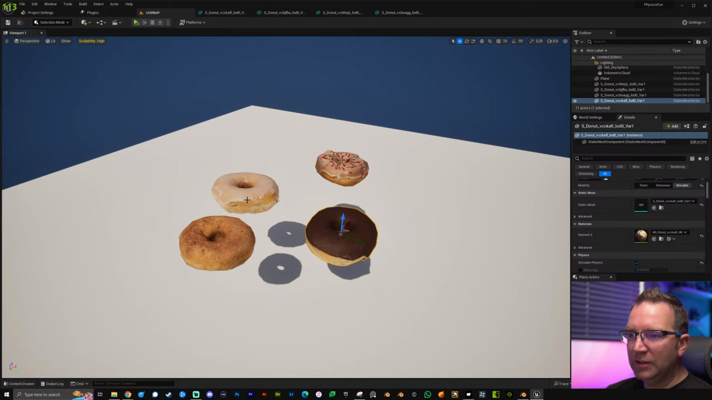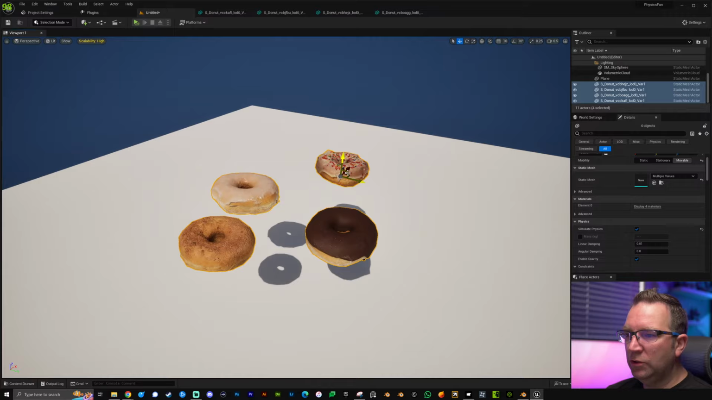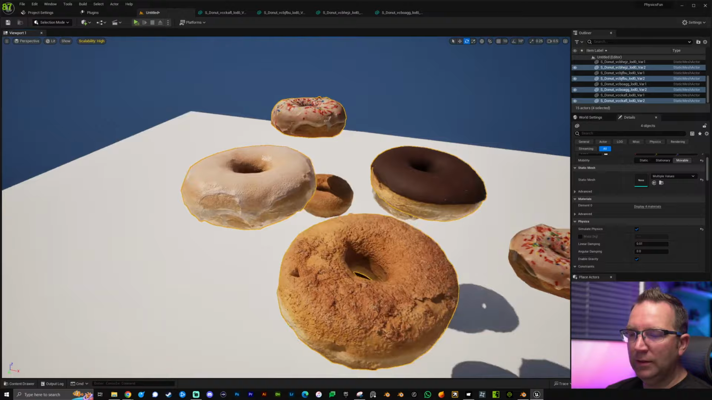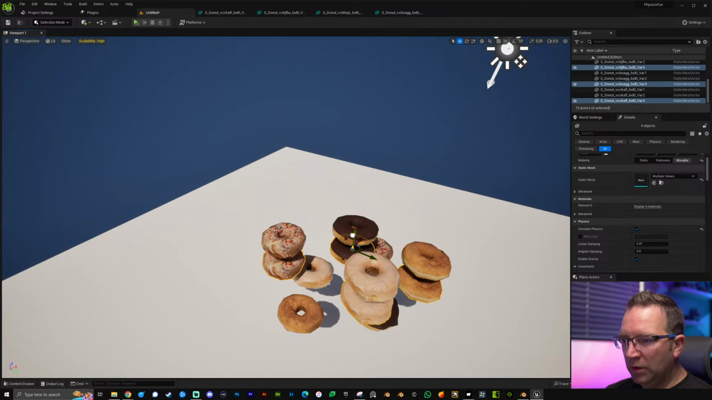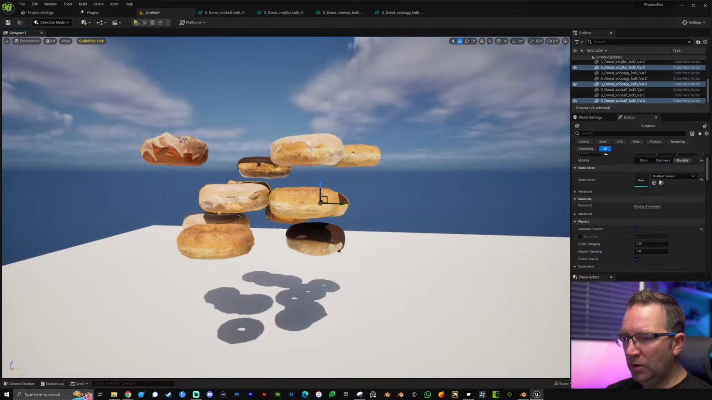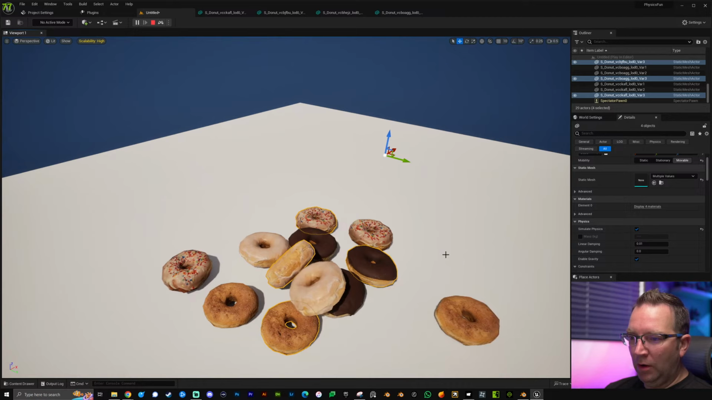Let's take a few more of these. I'm going to select them all, hold Alt, and pull up from it. Let's rotate, and let's get up above. And let's do that one more time. We'll come over here, rotate again. So now we have several donuts. Now if we simulate, they will all touch and interact with each other, which is super cool.